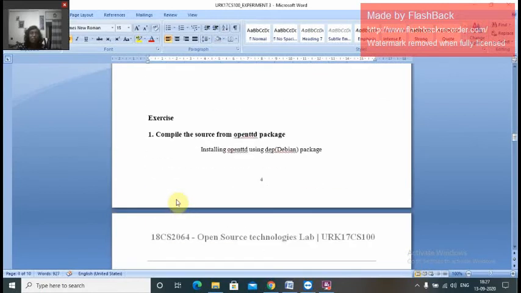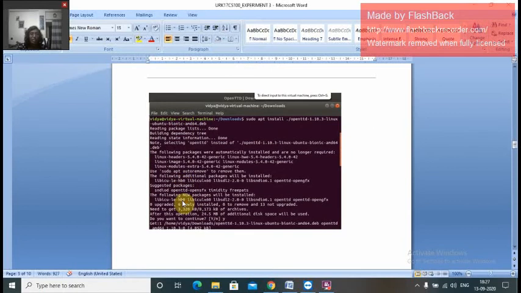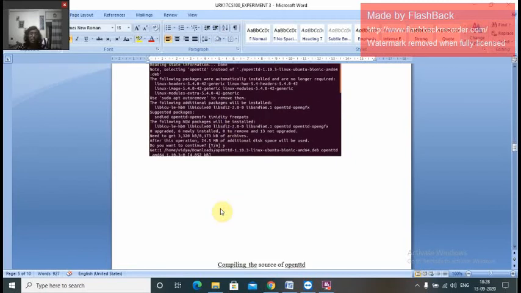Firstly, our main question is to compile the source from the OpenTTD package. For that I am installing the OpenTTD package using a Debian package. So here you can see I have installed the OpenTTD normally, and then I am giving the command sudo apt install OpenTTD, the version, and then the Linux Ubuntu version totally. I have downloaded the OpenTTD in Bionic format, so I have given Bionic and then AMD64 Debian.